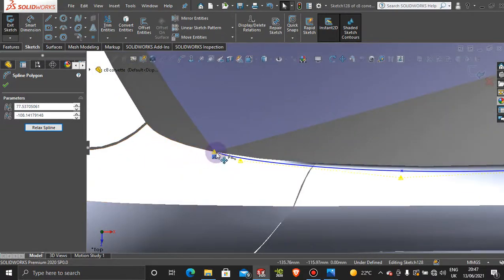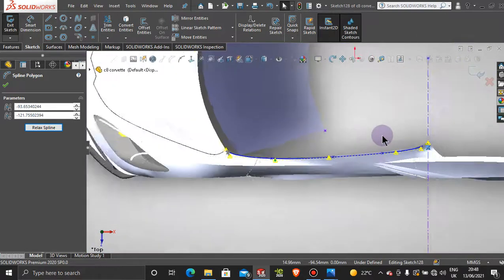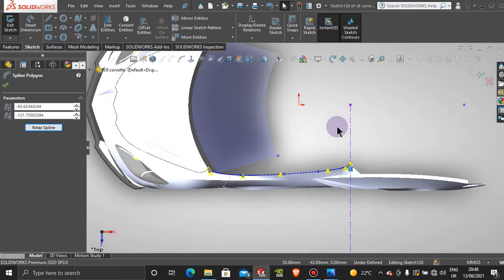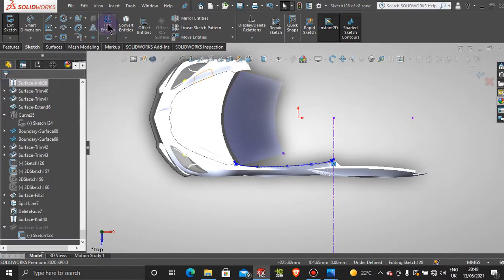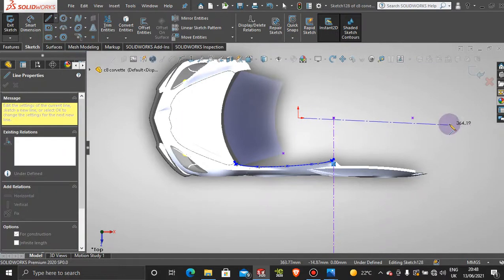Okay, we can possibly delete this coincident here. Come all the way down to this edge here. And just so that we are on the same curvature all the way around. And then press OK. And let's do a center line here.